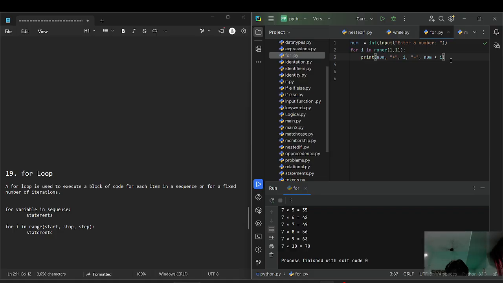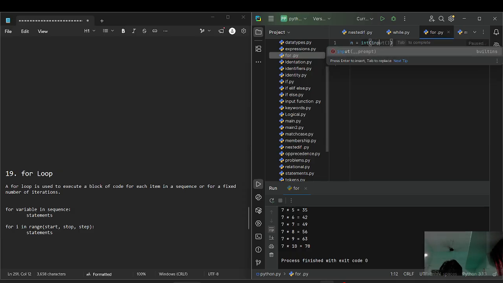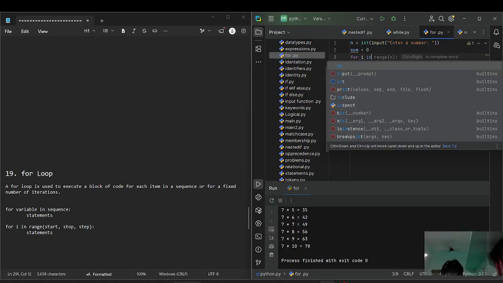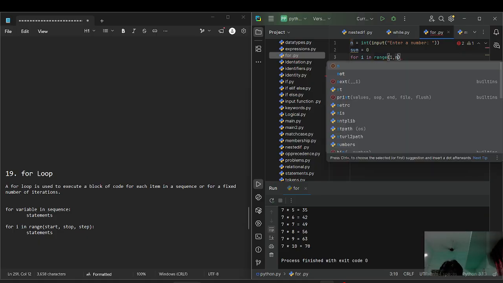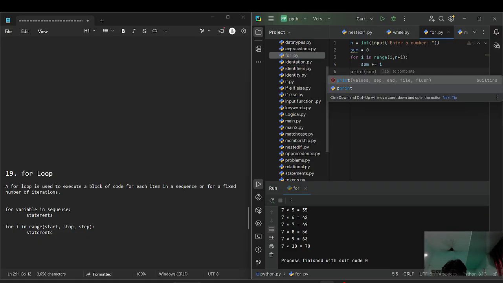Let's see the next problem, sum of n natural numbers. Let's print the sum of n natural numbers, n equal to... Suppose sum equal to 0, then for I in range 1 comma n plus 1, then let's print sum.